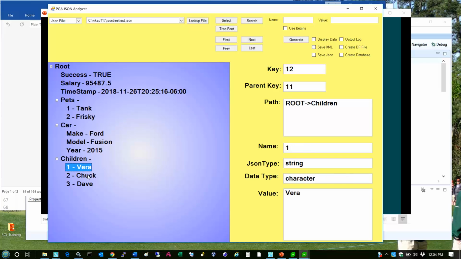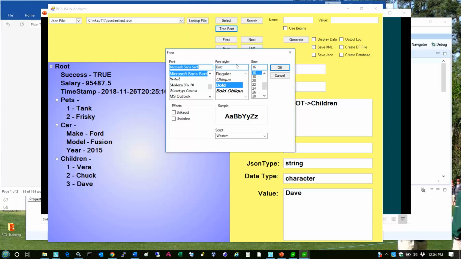Children, Vera, Chuck, and Dave. When I'm 64, anyone? Okay. Beatles? Okay. No one.